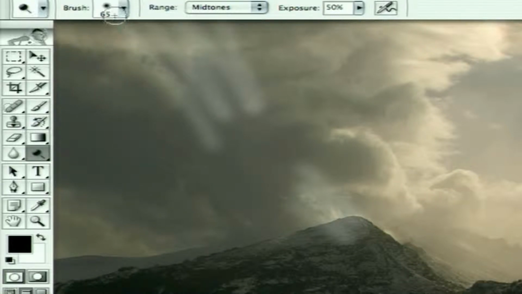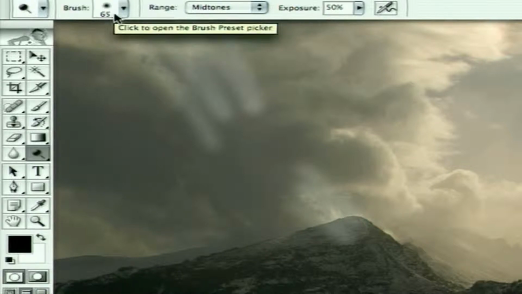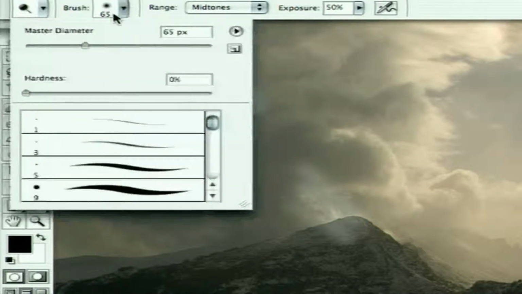In any case, I want to make the brush for realsies bigger. And to do that, I would click on this little brush icon here inside the options bar. And then I would either select from one of the predefined brushes.